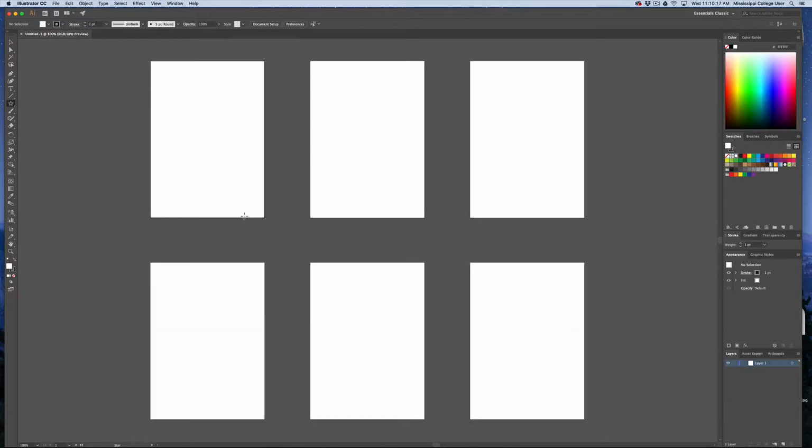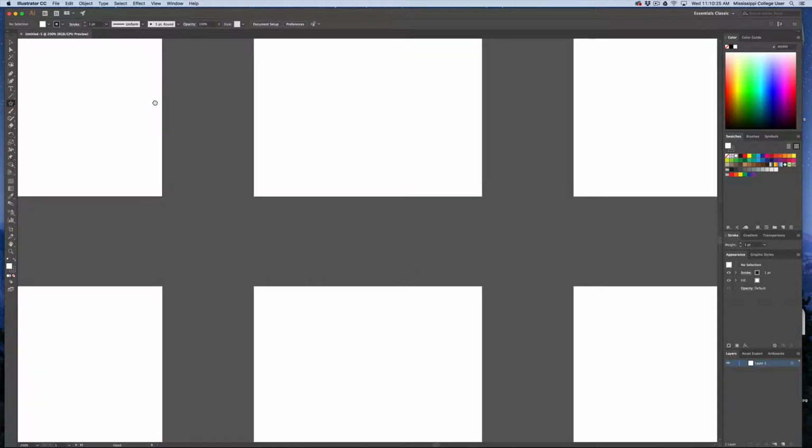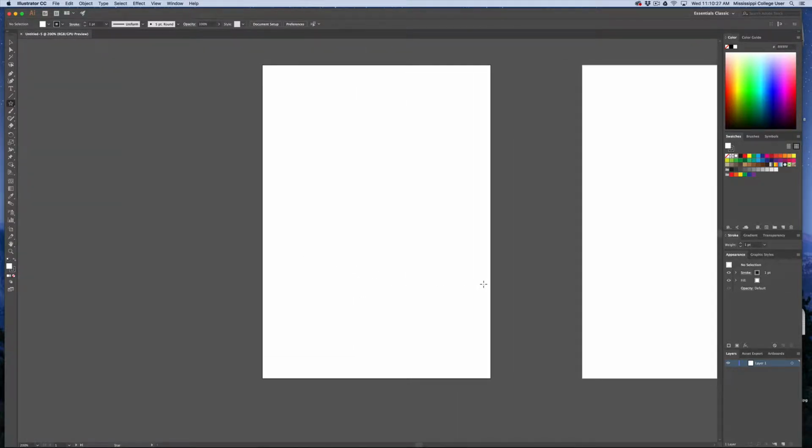And I'm going to be showing you two techniques. So the first technique we're going to do for the top, and the second technique we'll do for the bottom row of cards. Let's zoom in to this first card and show you how to make a basic pattern within Adobe Illustrator. So to start off, we need to have some sort of artwork to work within.